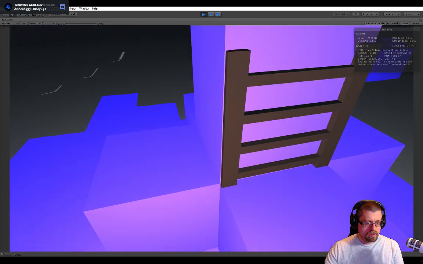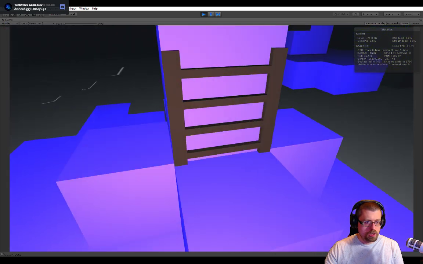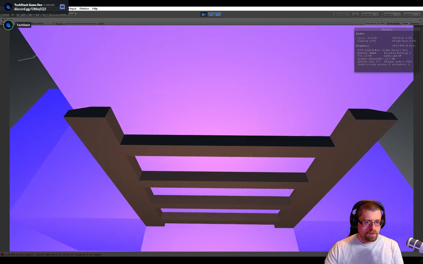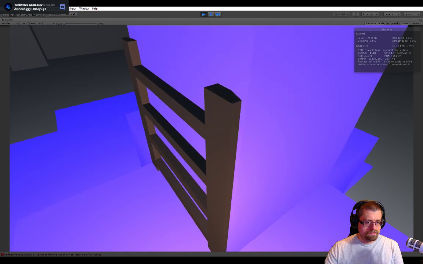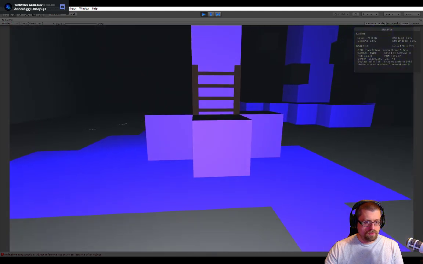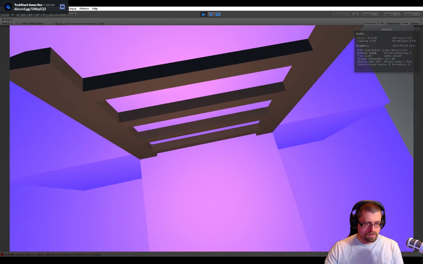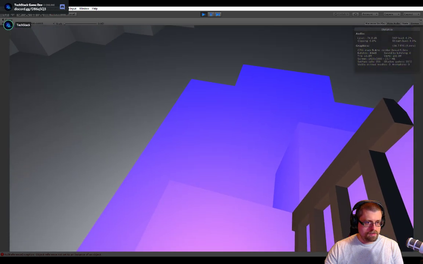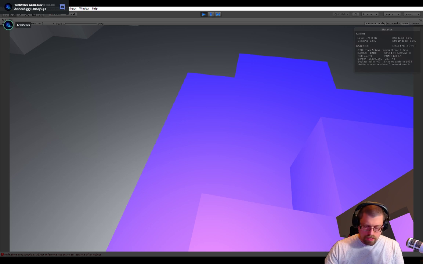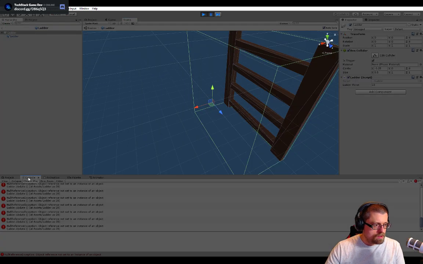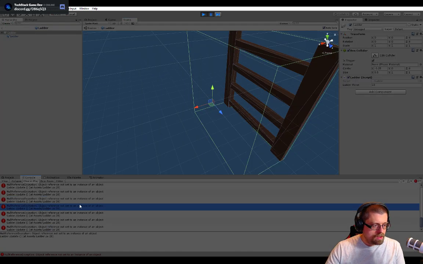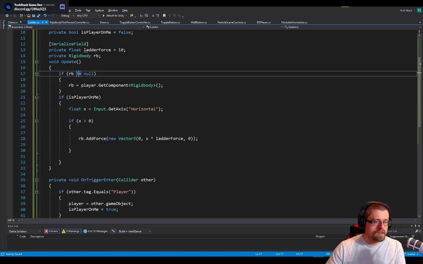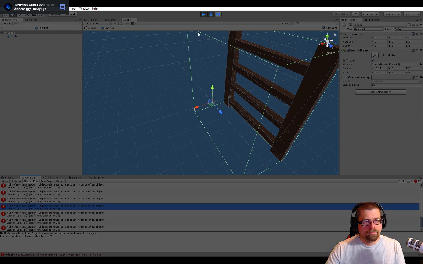Get up there. Okay, so forward, not a backwards. Cool. I don't think it's doing anything. Okay, we're getting some errors in the console actually. Not set to a reference of an object, really. Oh. That'd be why.